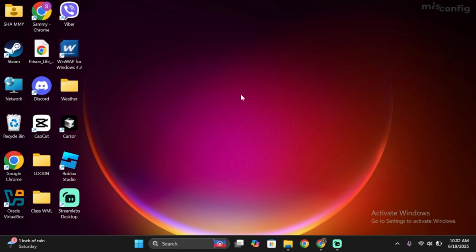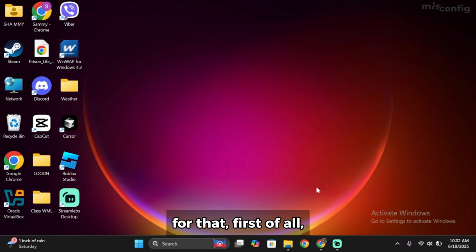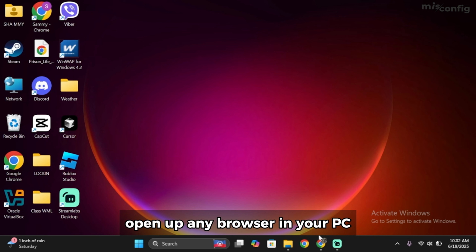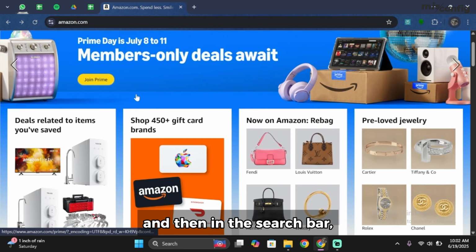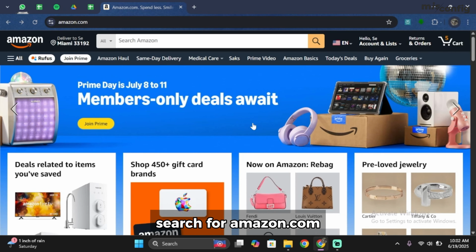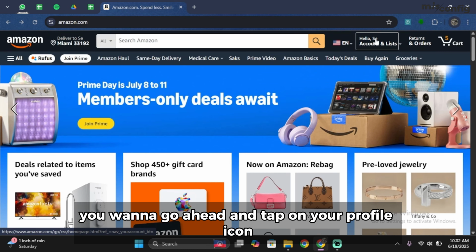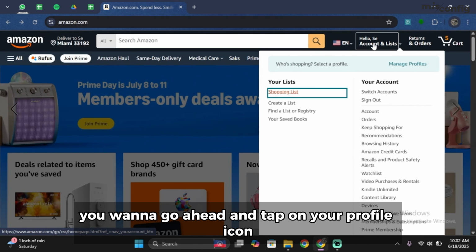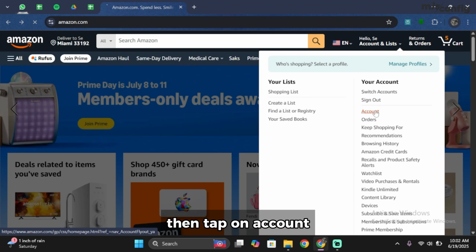So let's get started without any further ado. For that, first of all, you want to go ahead and simply open up any browser on your PC, and then in the search bar, search for amazon.com. Once you search for it, you want to go ahead and tap on your profile icon, then tap on Account.